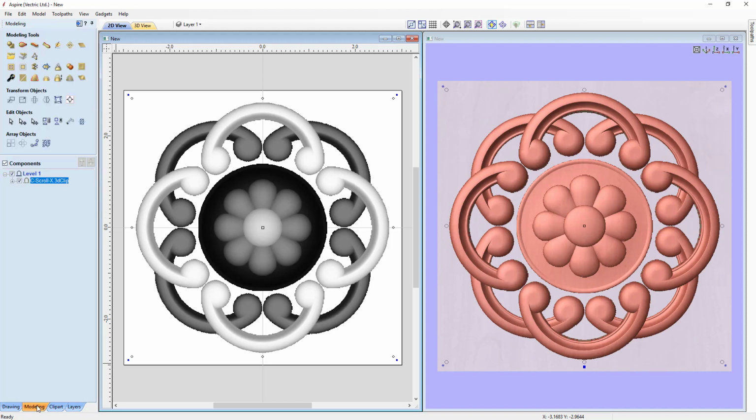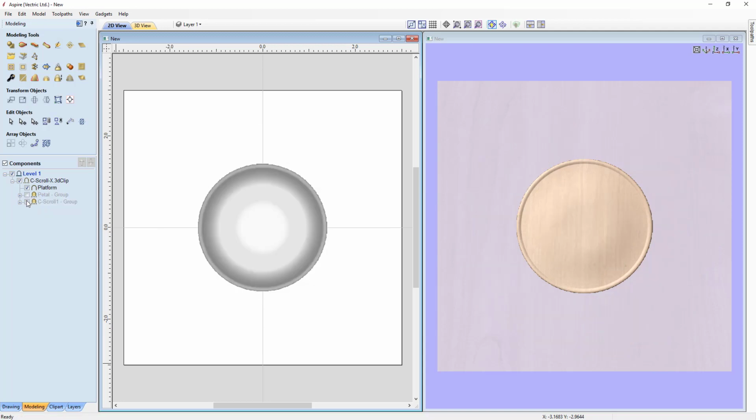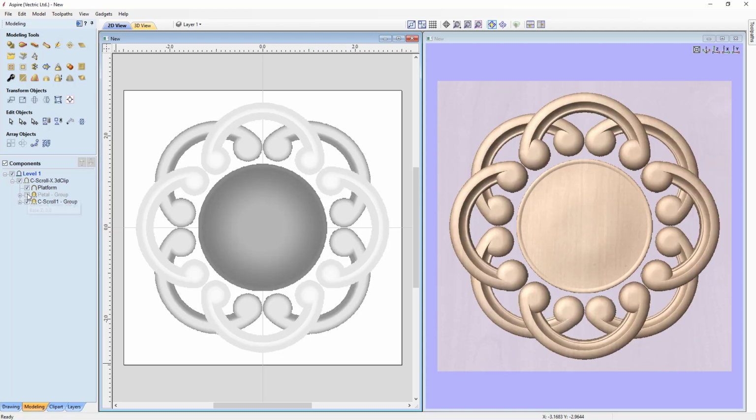If we go to our modeling tab, you'll see that in our component tree we have our C scroll listed with the -X at the end, and it has a little plus button at the head of all of that. If we click that, you'll see that this group of components is made up of some single components and also some other groups of components. So we can go ahead and turn off the bits that we don't want to see, or we can leave on the stuff that we do want to.